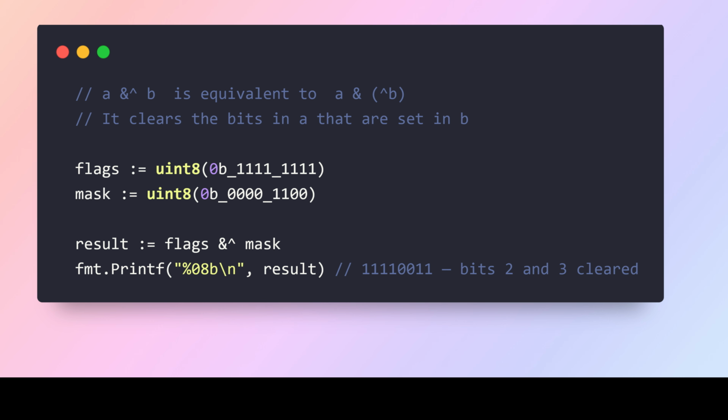For example, if flags has all bits set and the mask has bits 2 and 3 set, using AND NOT with the mask will turn off only bits 2 and 3 and keep the rest unchanged. This is useful when you want to remove specific flags or options without touching other bits.